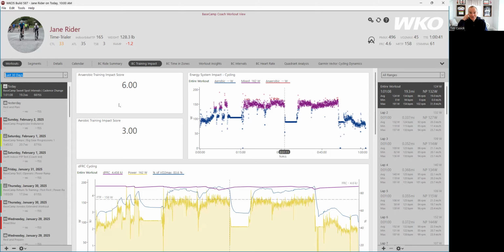But I'll be very honest with everybody. It's hard to get people to only see 3 numbers. They don't think it's robust enough, but it is. So if you're 1, 2, 3, 4, that's a low. If you're 5, 6, 7, that's a medium. If you're 8, 9, 10, that's a high. So this was a moderate anaerobic and a lower aerobic workout.